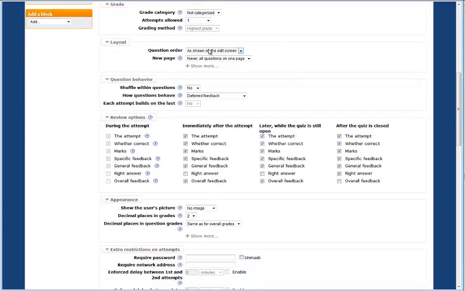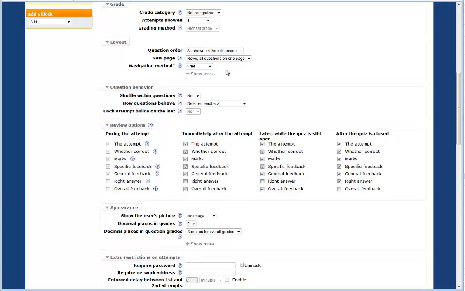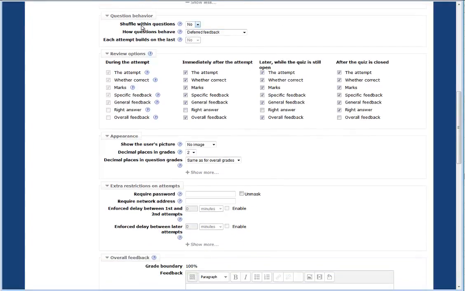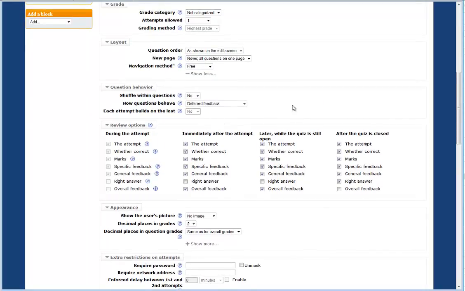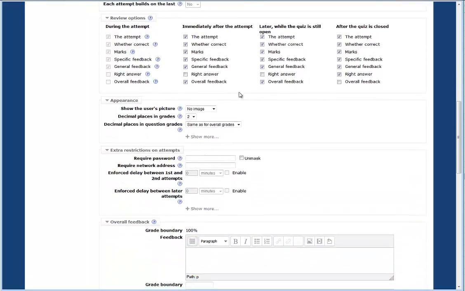Question order. Do you want these questions to show up in the order that you put them in? Do you want them to be random? Do you want each question on its own page? If each question is on its own page, do you want them to be able to move back and forth or forced into a sequential order? Within each question, do you want the answers shuffled? Both of these things can be dealt with once you're making questions, so you don't have to set these here. This is just the default choice, and then you can go change them later.